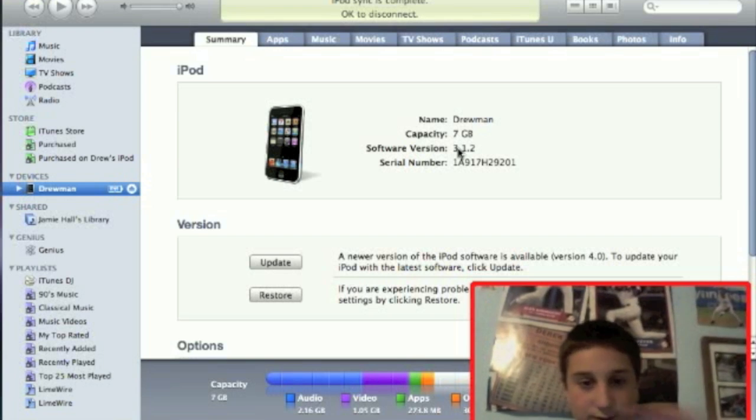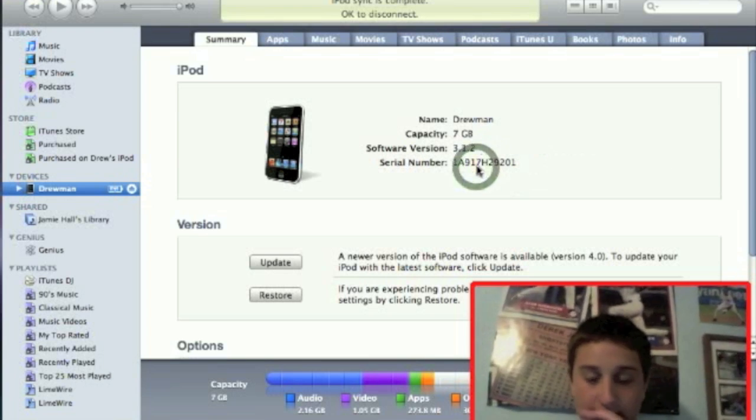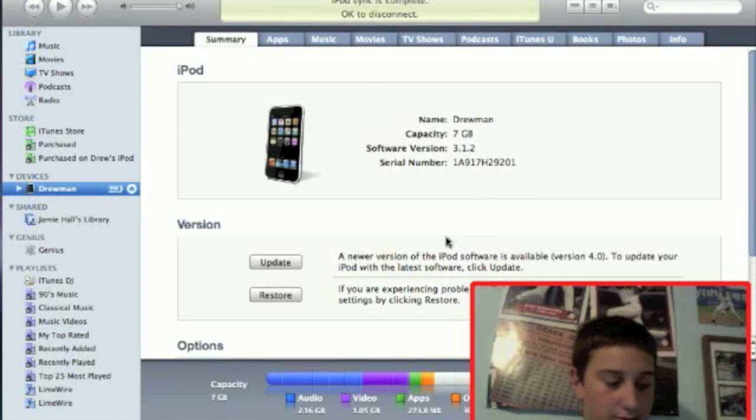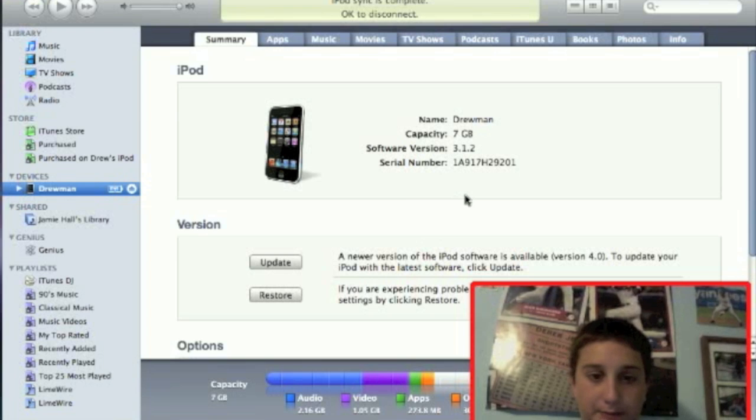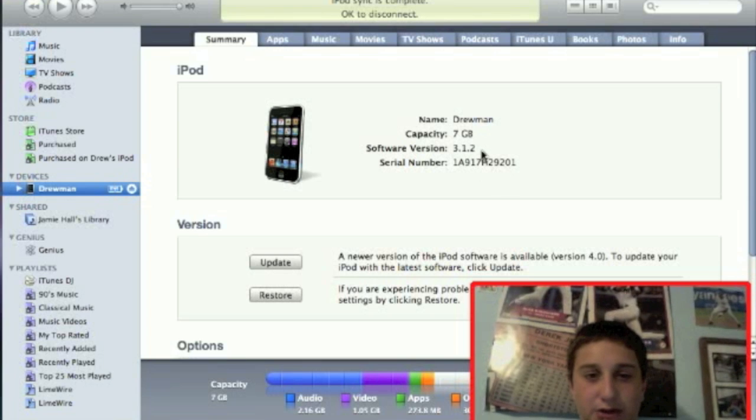If you guys need any help downgrading, just leave me a comment below, and I will help you out. It just took a couple of tries for me, I think, but I deleted iTunes altogether, and I reinstalled it, and it worked on the first try. I don't know, it was weird for me.